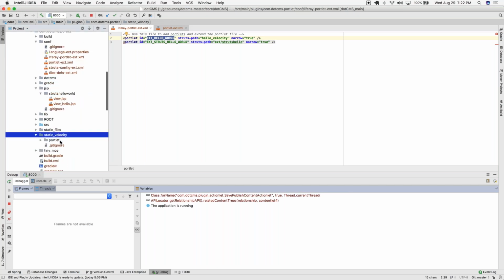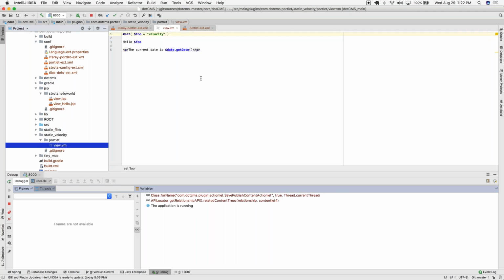Let's see here. You see, in this special folder, which is called static velocity, you place the velocity stuff. So great, there is another hello velocity and the date, you know.